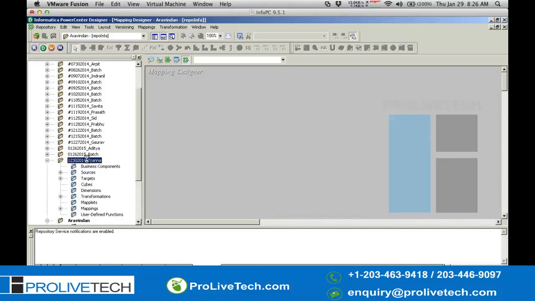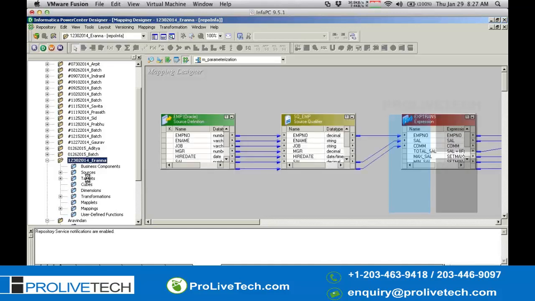Alright, so I'll not go in deep. I'll just show the existing things. What is the difference between a mapplet and a mapping? A mapping is where you design actually from source to target using your transformation objects and all.